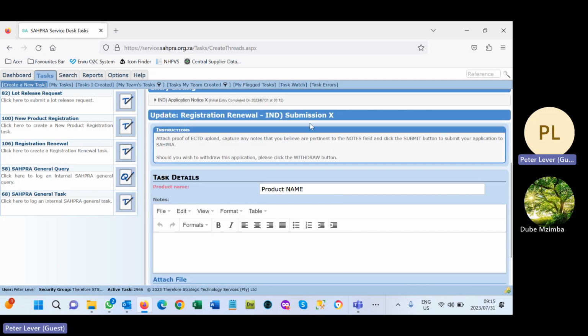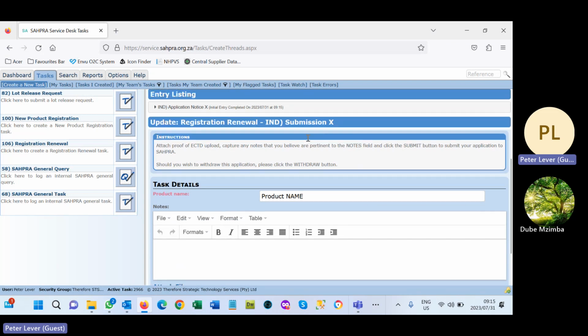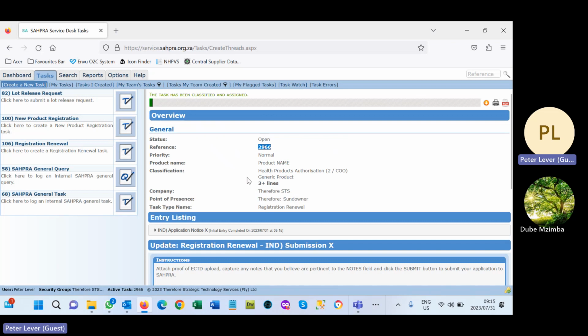And all we need to do now is we need to do the submission. This task is still with you. It hasn't left you yet. You need to now do the submission. What's of interest is you'll note that the task has a reference number. Take a note of that reference number.